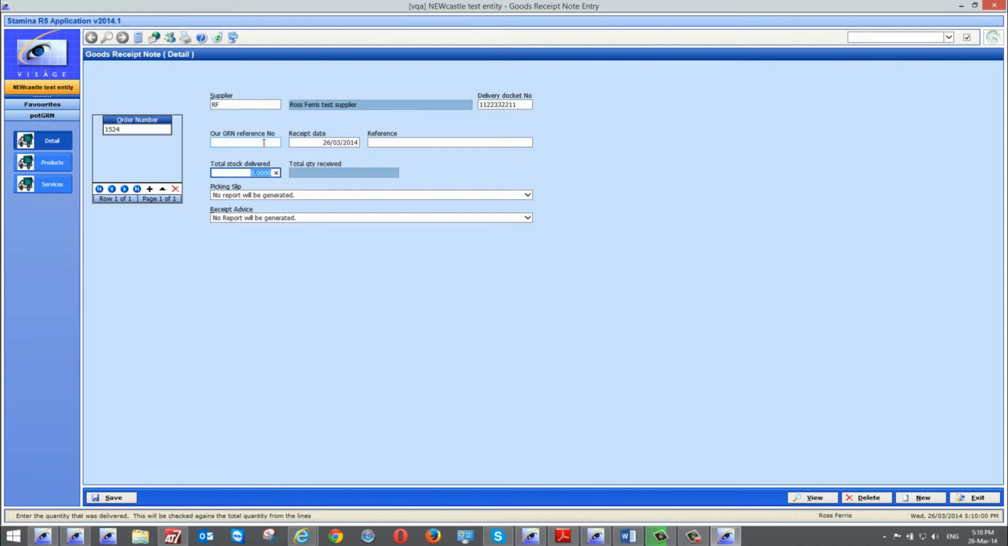The total stock delivered field works much the same as the value of a receipt, inasmuch as if you enter a figure into here, a non-zero figure, then the system will ensure that the number of items and or services that you have received corresponds to the number you've entered up on the front screen, just as a cross-check. Your supplier may actually give you this as a gross delivery quantity on their delivery docket. It's up to you as to whether you use it or not. Some people do, some people don't. There isn't a right or wrong answer to this.